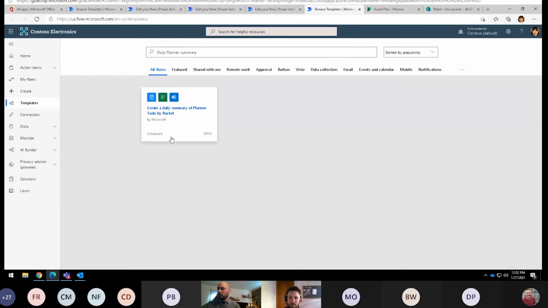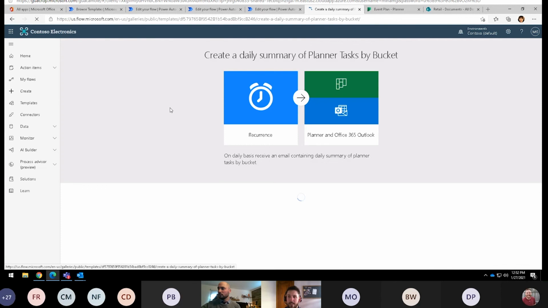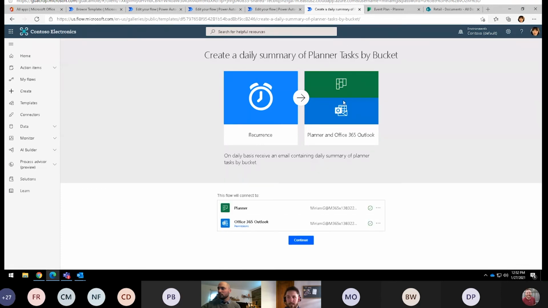So one last quick example, and I won't actually showcase this one just because we're short on time and I want to allow room for questions and everything, but you can create a daily summary of planner tasks in your Outlook. So this is an example of a scheduled task where you could tell this task, hey, every day at 8 a.m., I want you to look at this planner plan, right? So we can choose a specific plan just like we did earlier in the automated task. And I want you to send me an email summary of all the tasks in that plan to my email. Again, really simple connections. It just requires Planner and Outlook.